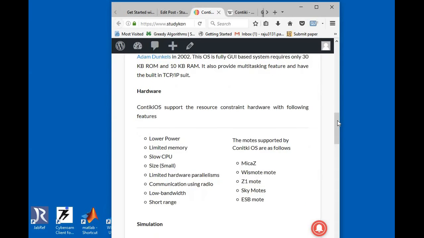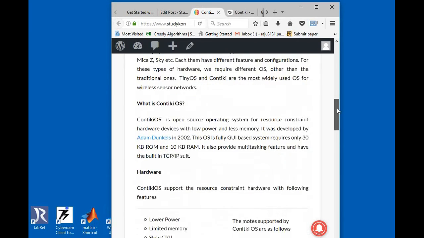The hardware supported by the Contiki operating system is MicaZ, Wismote, Z1 mote, Sky mote, ESB mote, etc. And these are some of the resource constrained features of that hardware. We have low power, limited memory, a slow CPU, the size of these motes is very small, so we have limited hardware parallelism, and the communication is done using radio waves, and we have low bandwidth and short range, because generally this hardware forms an ad hoc network which supports the wireless PAN standard. So this is the basis of the Contiki operating system.